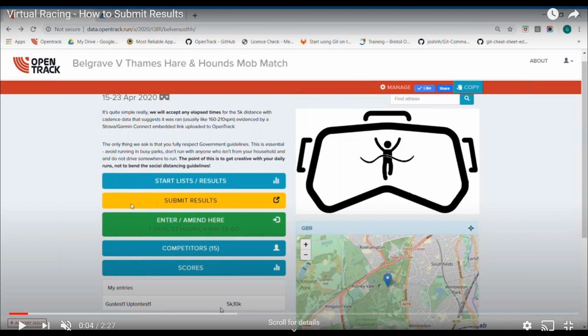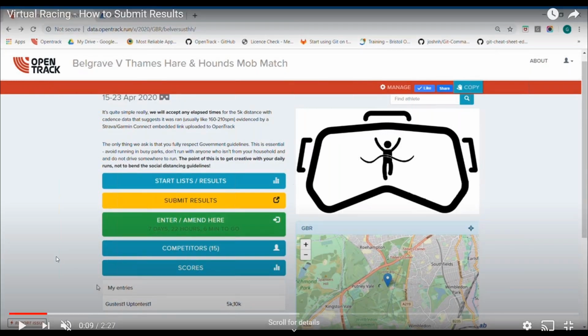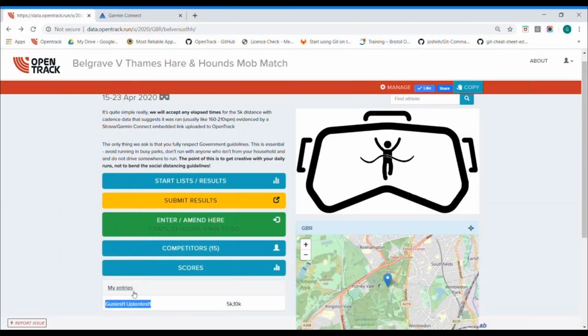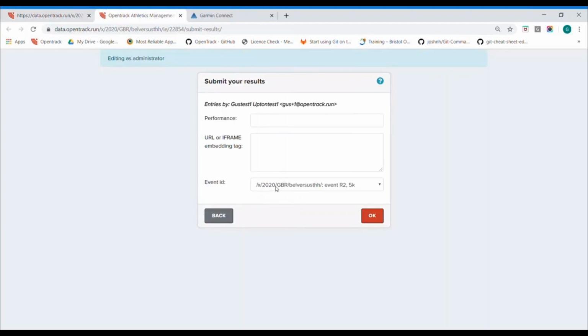this big yellowy orange submit results button. First of all, you'll know that you're able to submit a result because you'll have my entries down here at the bottom, and it will have your name and then the events you have entered. If your club, a parent, a team manager, or a coach has entered you, you won't be able to submit your result. They will have to do it for you. You can only submit the result for an entry that you've made.